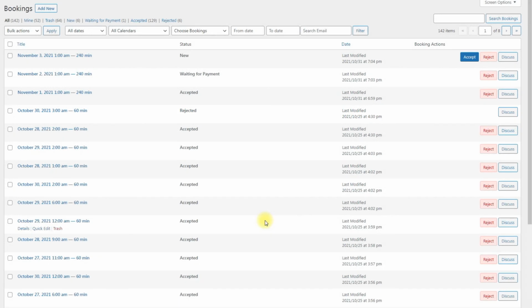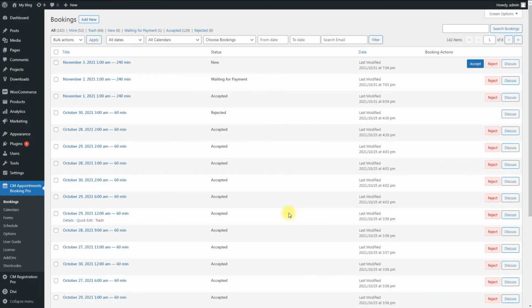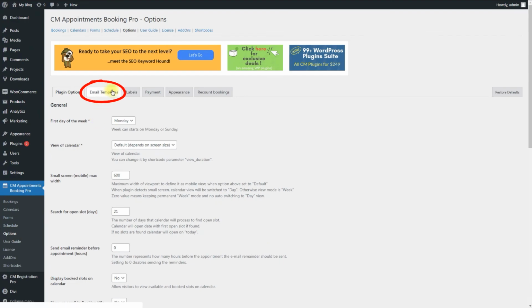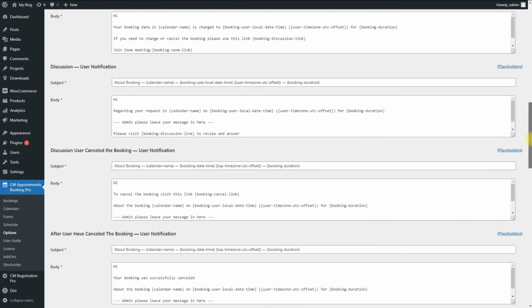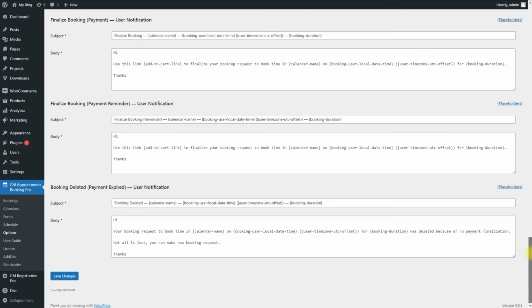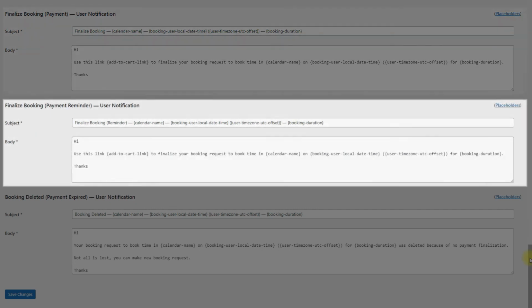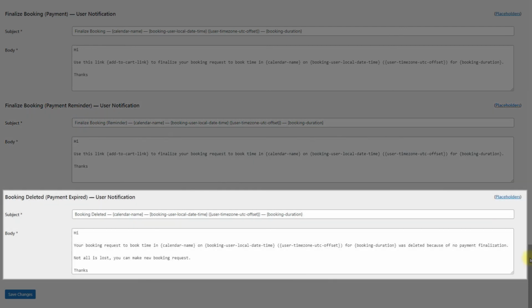The Payments add-on has 3 extra email templates which can be customized. To configure this, navigate to CM Appointments Booking Pro, Options, Email Templates tab. Email templates related to the payment add-on are located at the end of the page. They are Finalize Booking Payment, which instructs the user on how to make a payment; Finalize Booking Payment Reminder, which is sent as a reminder if the customer has not paid yet; and Booking Deleted, Payment Expired, which notifies the user that the booking was deleted for lack of payment.